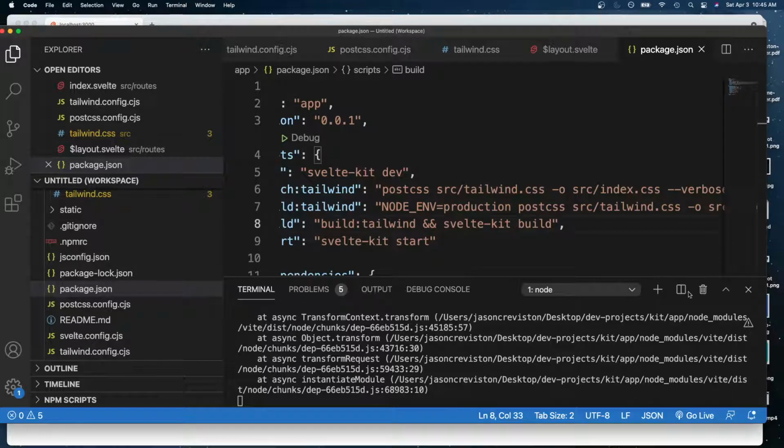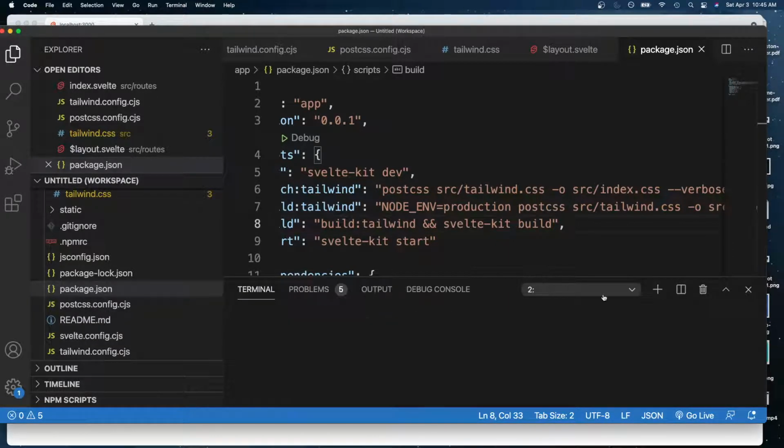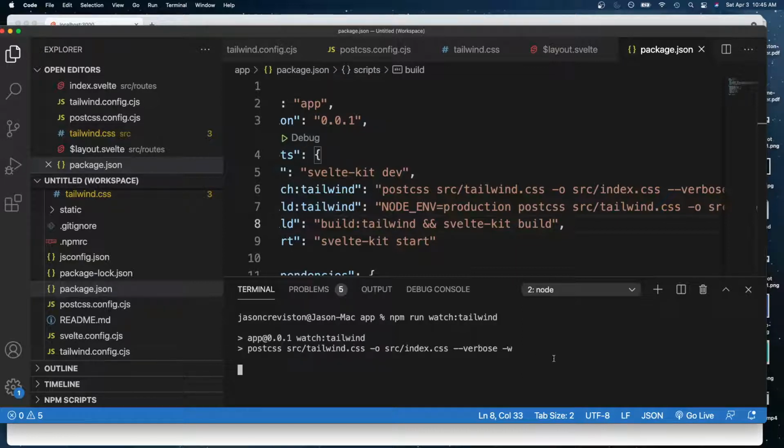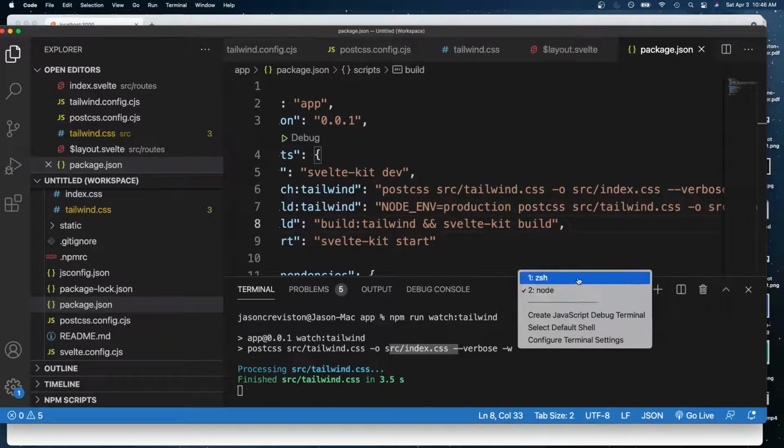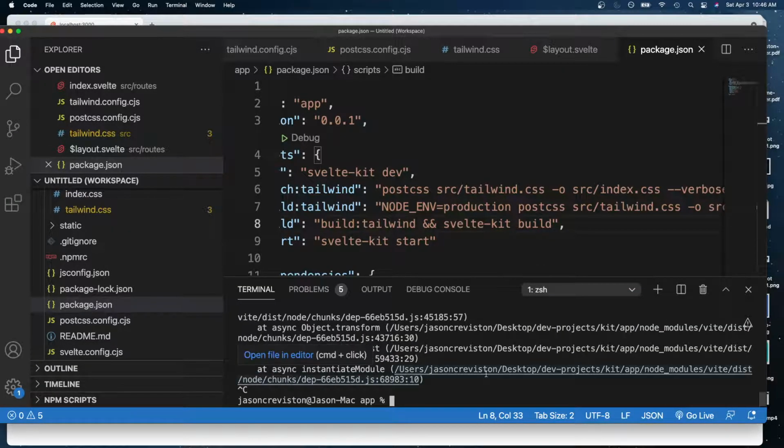Oh, you know what? We didn't start our watcher. We need to do that first, don't we? npm run watch tailwind. All right, now we've got the source index file there that the dev server needs. All right, there we go. Let's try this again.